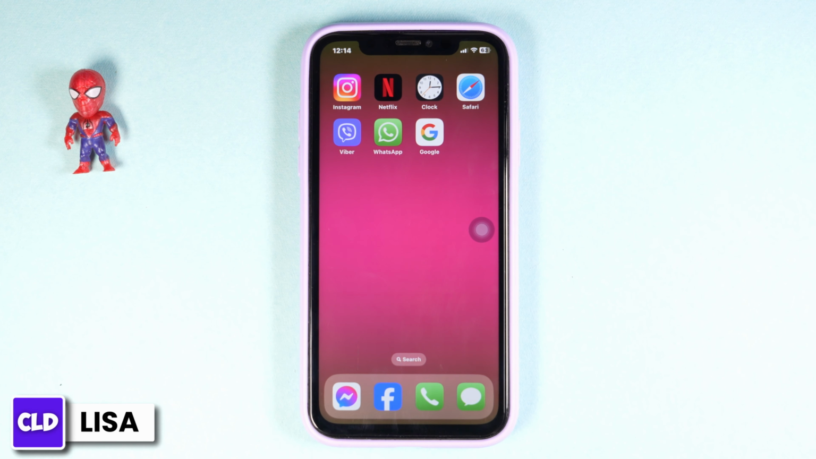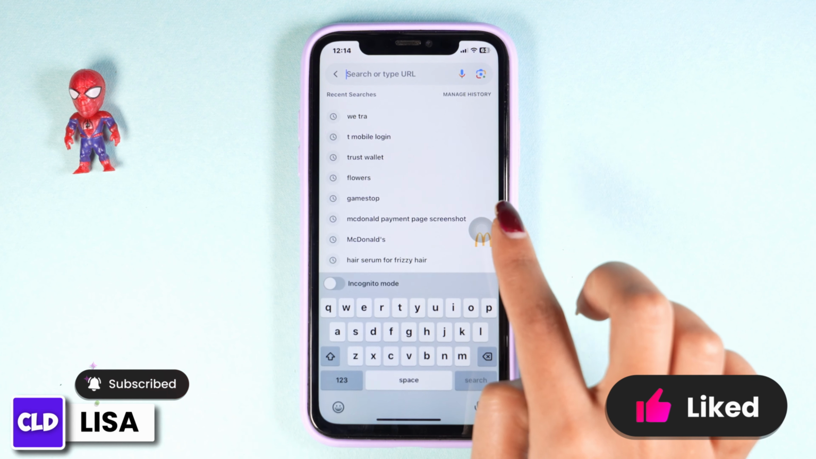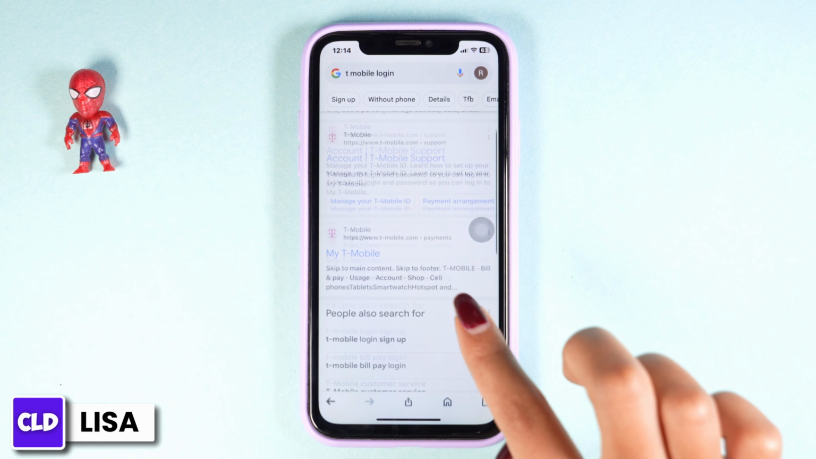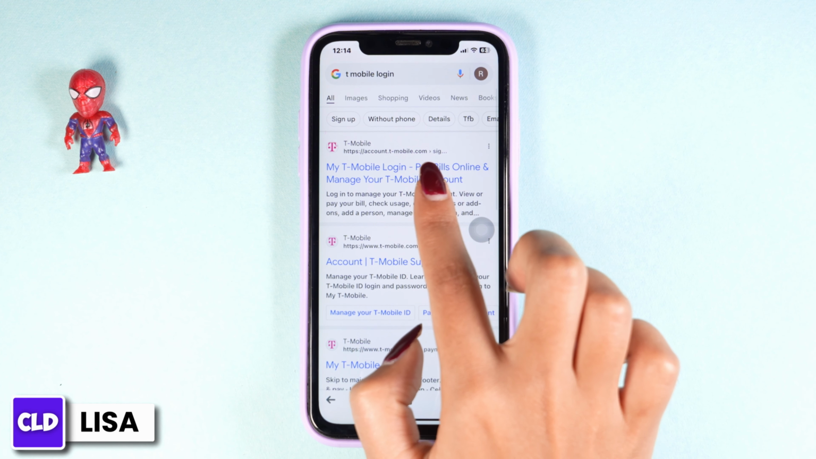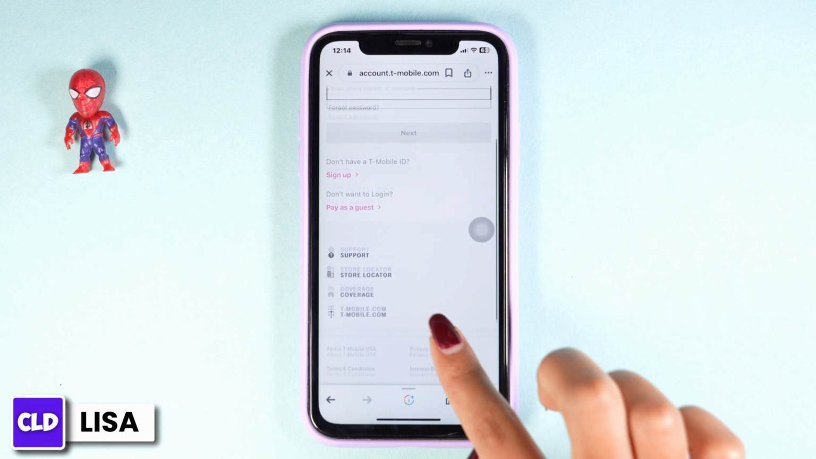Now let's get started. Launch your preferred browser. Here we go. At the top you will see the search box. Type in T-Mobile Login and search for it. Different website links will appear. Go ahead and open this one, the very first one. After you open it, you will be directed to the login page.